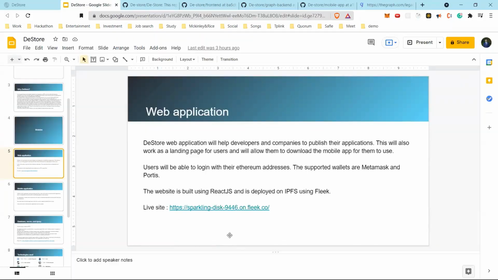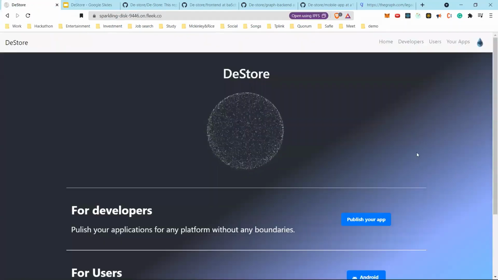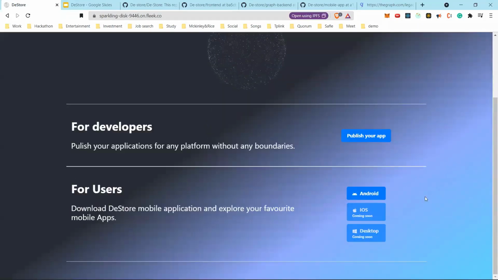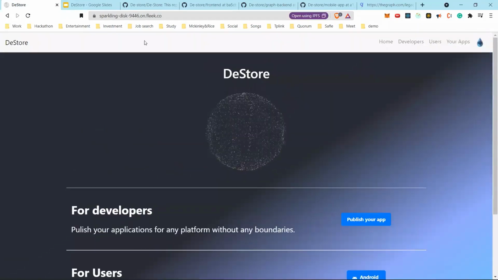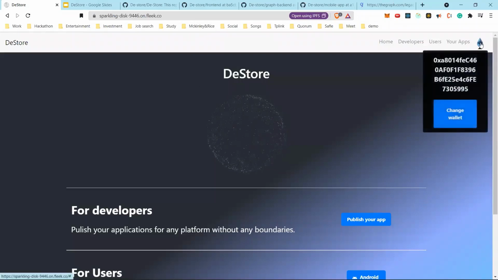This is the web application which is deployed on IPFS using Fleek servers. The web application supports MetaMask and Fortis, these two wallets. This web application will be majorly used by developers to publish their applications, and it will also provide a downloadable APK for users to install on their device. So this is the site which is deployed.